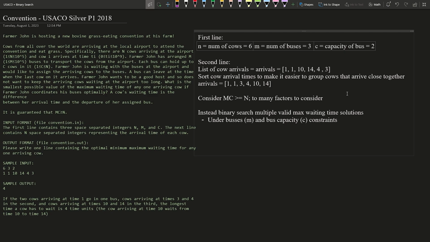constraints. So now that we're thinking about binary search, we have to think about the range of possible answers we can get. There's a lot of factors to consider. However, there's a way to narrow down these answers. So at the bare minimum, there's a waiting time of 0. That means all the cows in our group or groups arrive at the same time. That is 0. That means min-max waiting time can be 0.